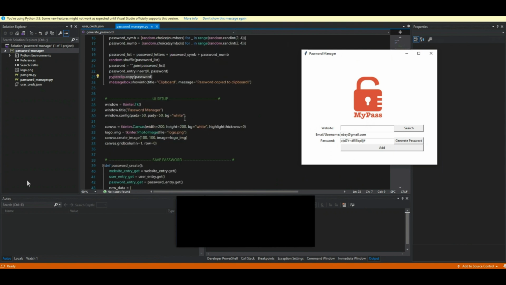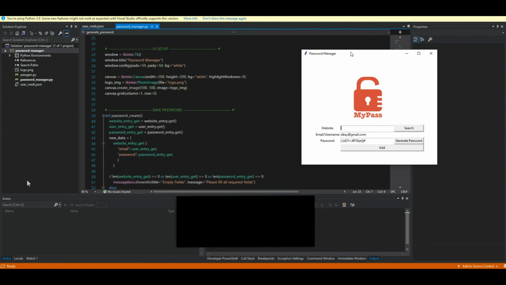And then yeah, I've just got the user interface set up here. This is just from the Tkinter thing, the canvas and the photo, and the title, which is Password Manager and all that. So not much to say about that.